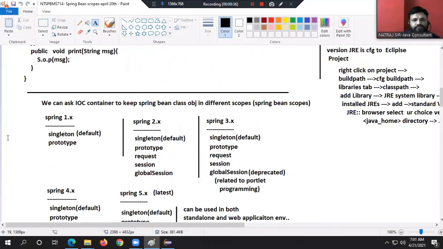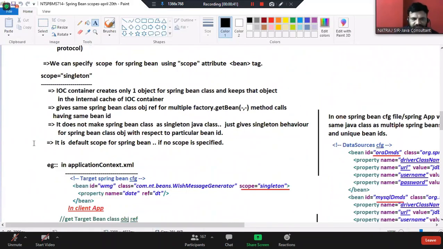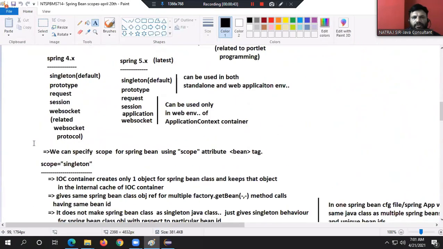Yes, guys. Yesterday I was talking about Spring Bean scopes. In Spring 5.x, a total of 6 scopes are given: singleton, prototype, request, session, application, and WebSocket. If no scope is given, what is the default scope? Singleton scope.